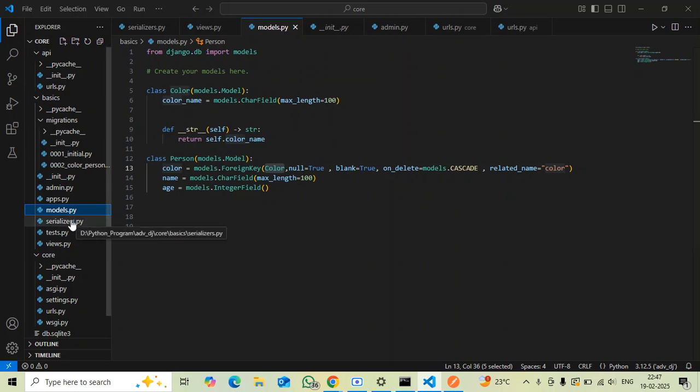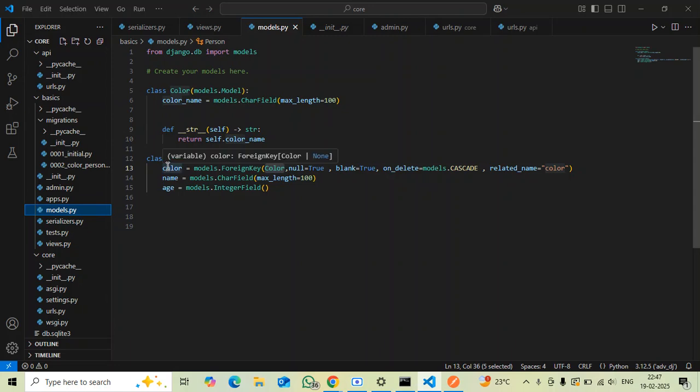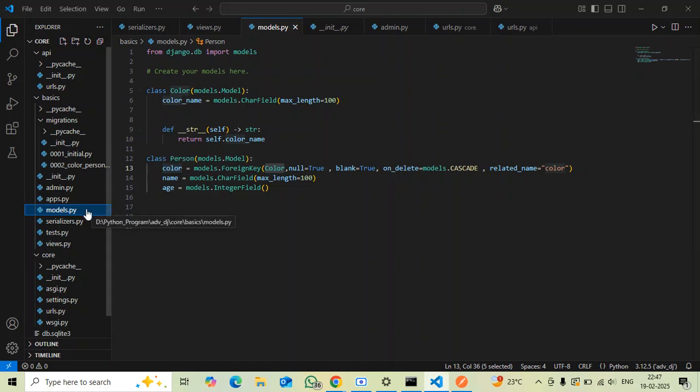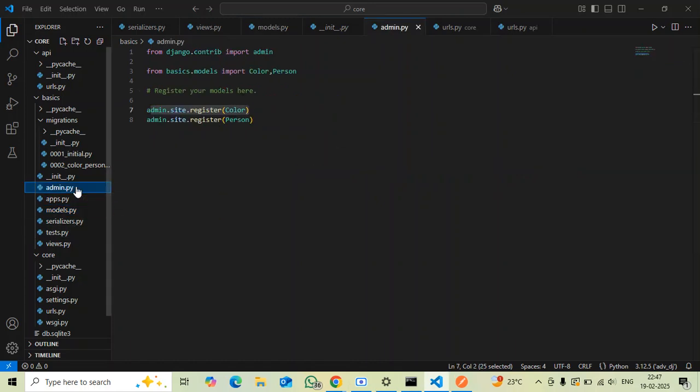Then let me show you. Open the admin file. Here you will register the Color. You will write this line number 7 for registering the color, because we will add some dummy data which I will show you later. And from basics.models we will import Color.